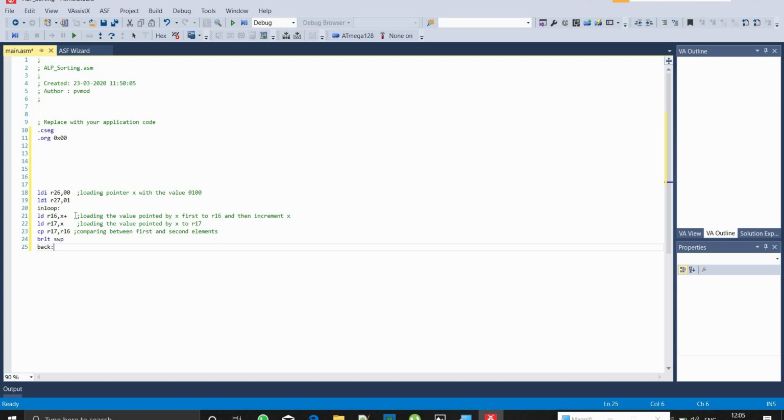Now why are we giving a label back? Because we need to get back to this code after we've executed the swap operation. So we'll give a comment: go to swap operation if less than. Okay.